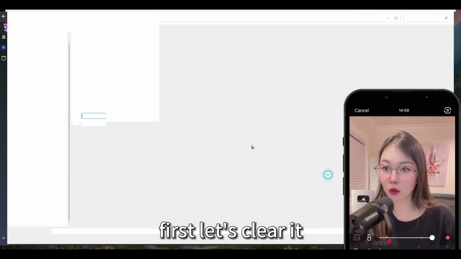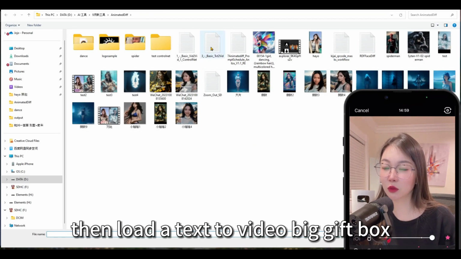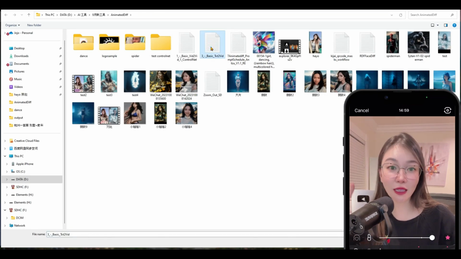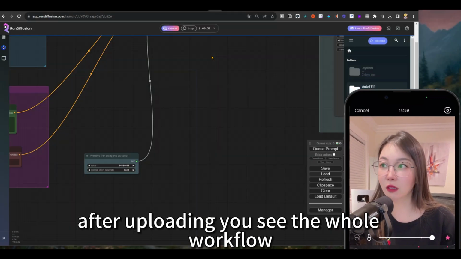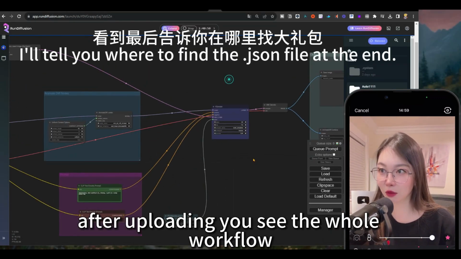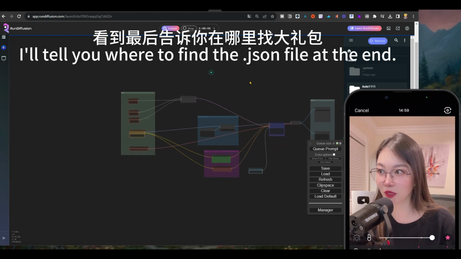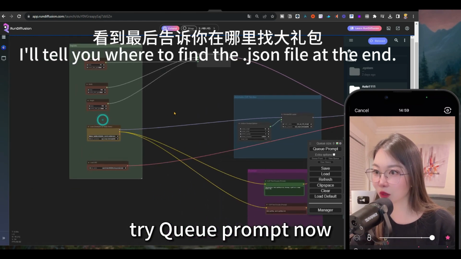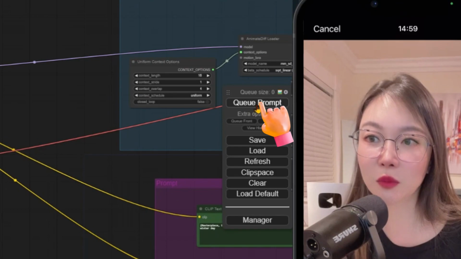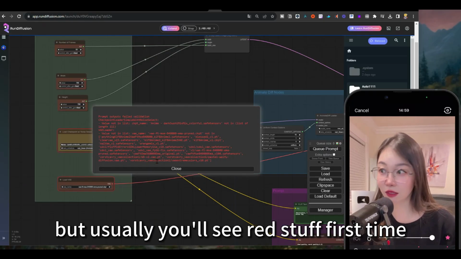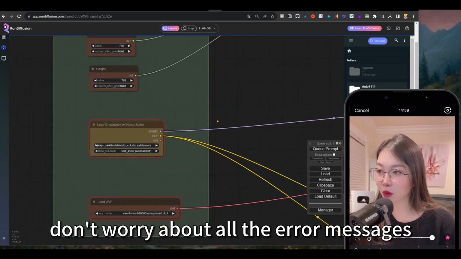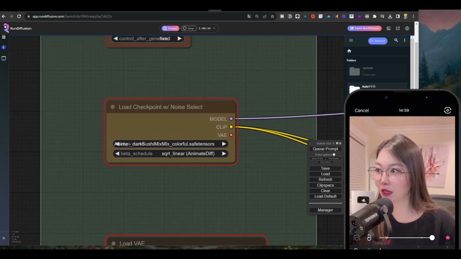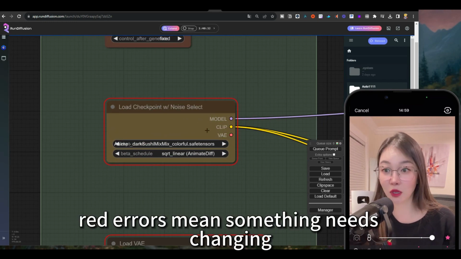First, let's clear it, then load a text to video big gift box. It's actually a .json file. After uploading, you see the whole workflow. Try Queue Prompt now. But usually you'll see red stuff the first time. Don't worry about all the error messages. Red errors mean something needs changing.